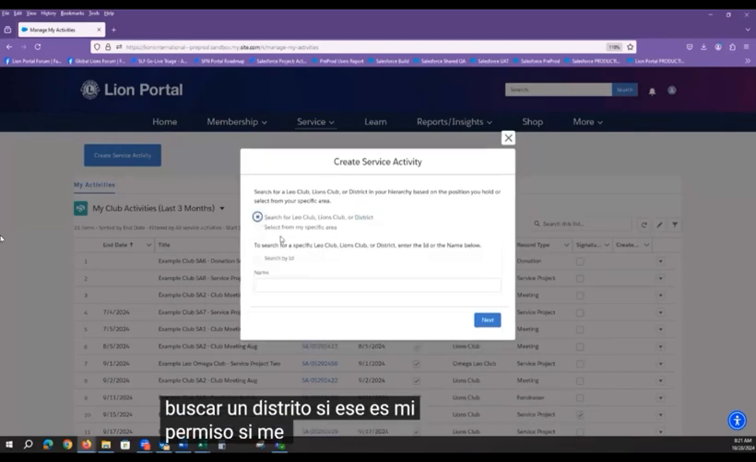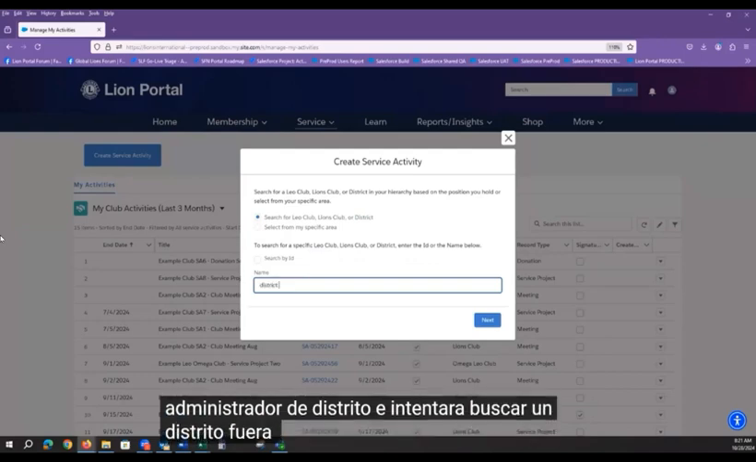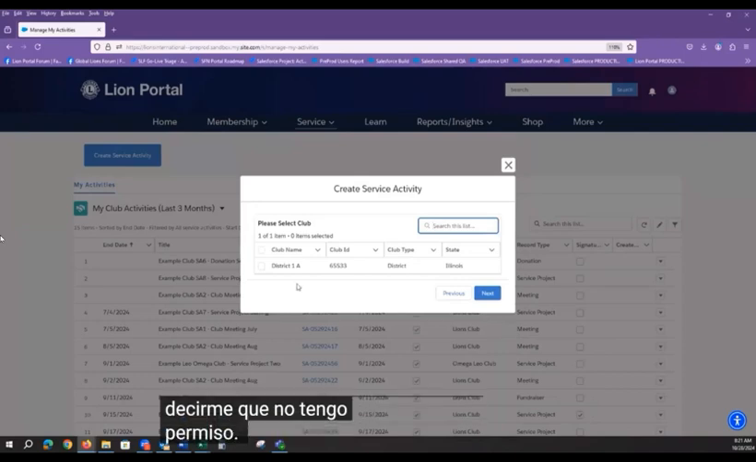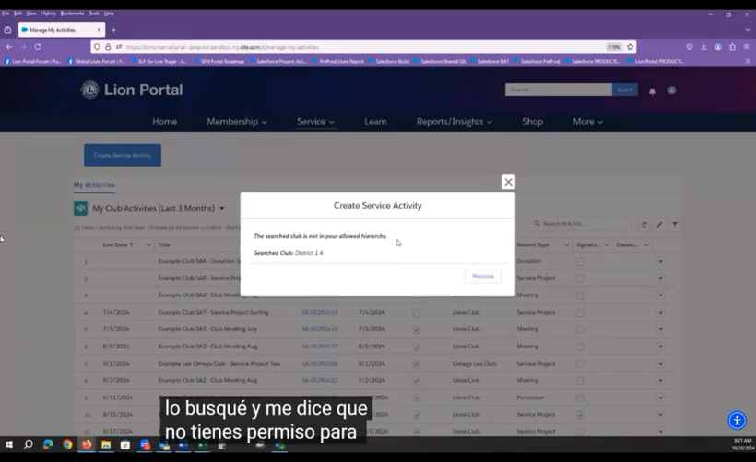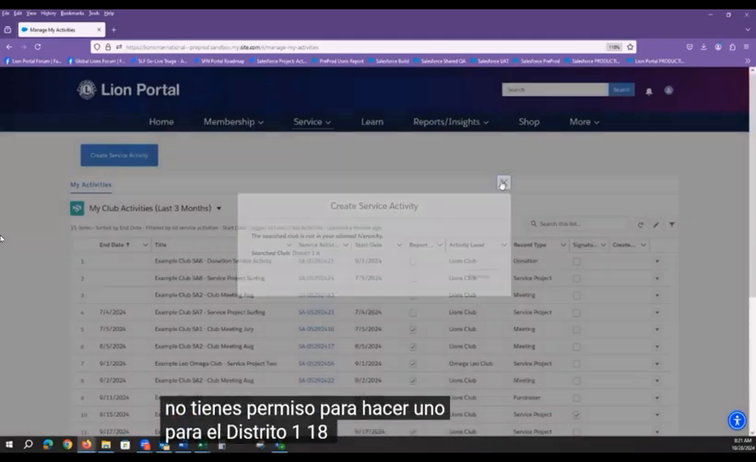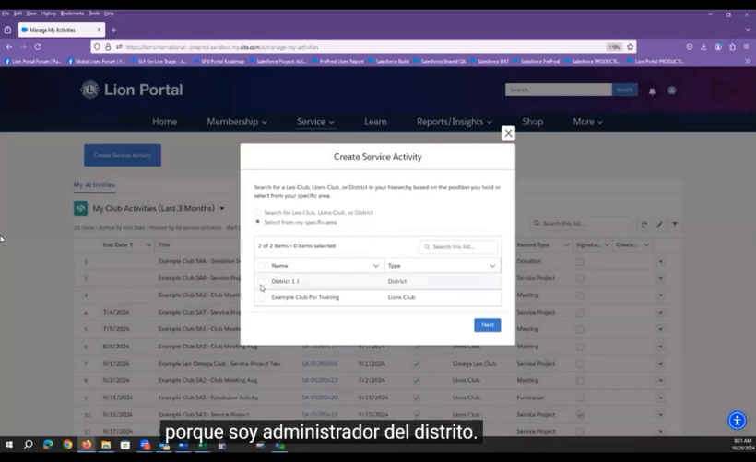If I were to stay in as a district admin and try to search for a district outside of my district, it should tell me I don't have permission. Here's my district 1A. I just search for it and it tells me you don't have permission to do one for district 1A. And that's true because I am a district admin for district 1J.